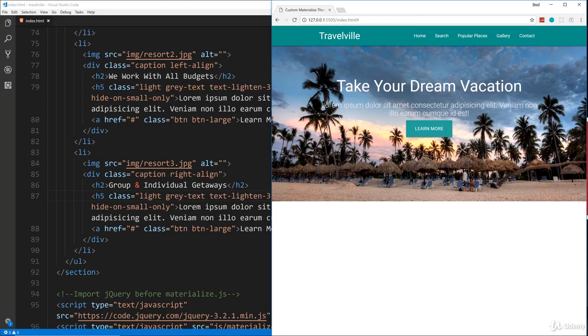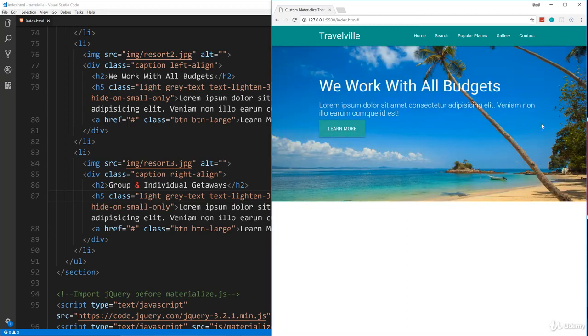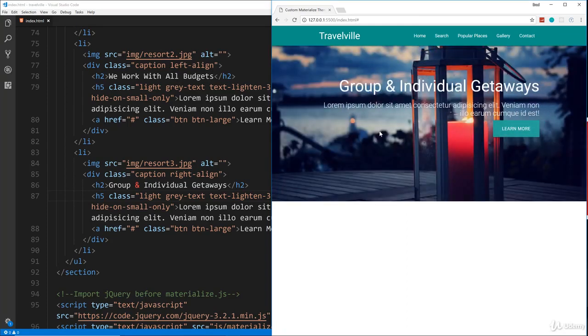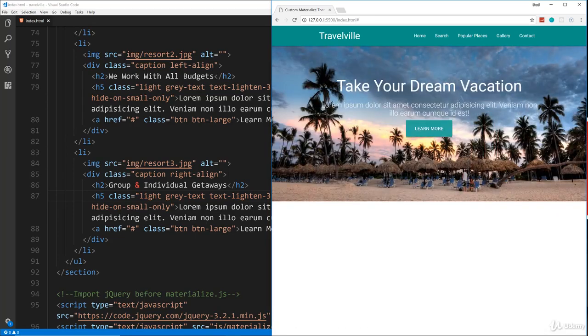And it's important to choose images where your text is able to be shown. Notice the trees are over here, so I had the text come in on this side. And then this is a pretty dark image, so it doesn't really matter where it comes in here. All right, but now we have our slider. I think that looks pretty good.